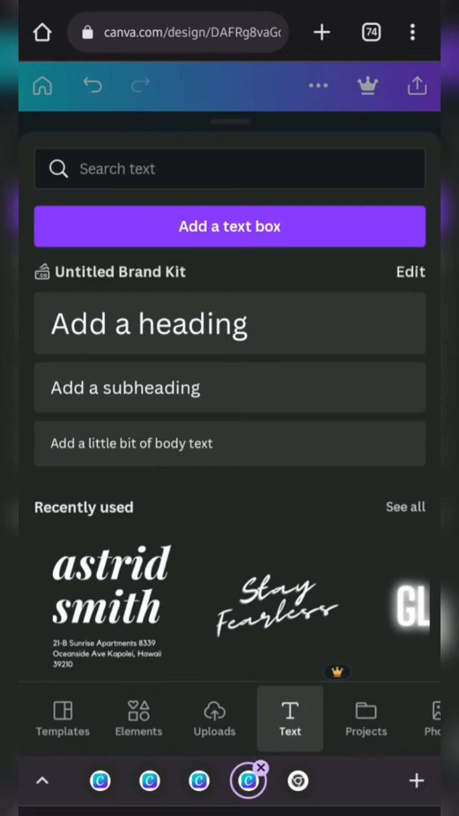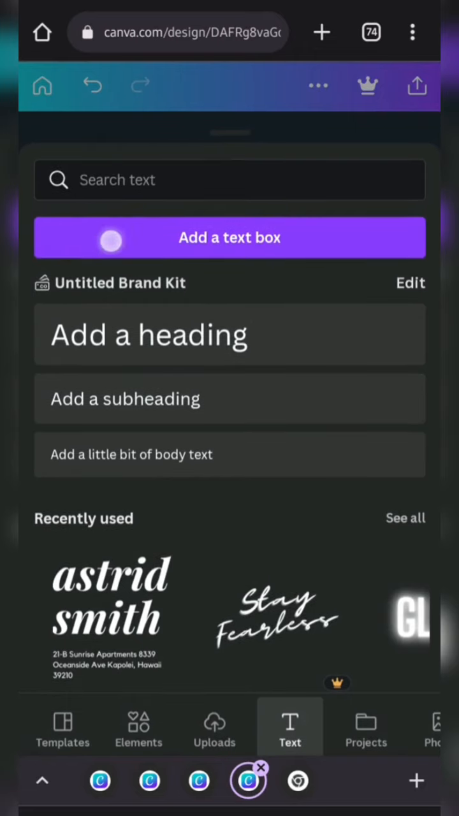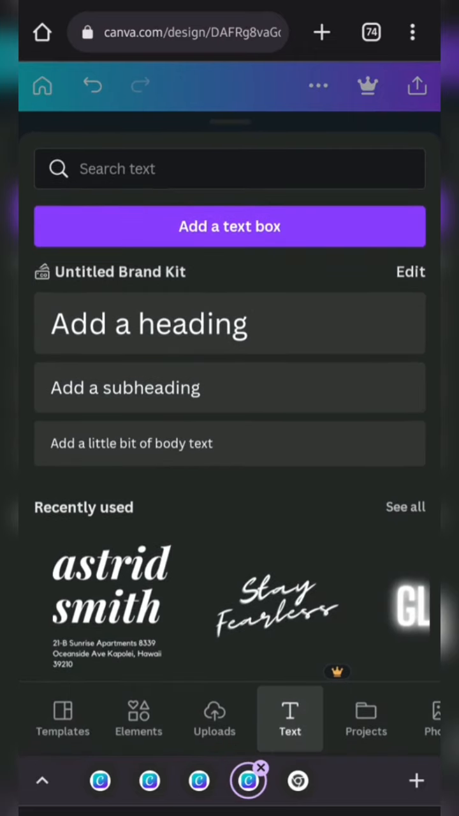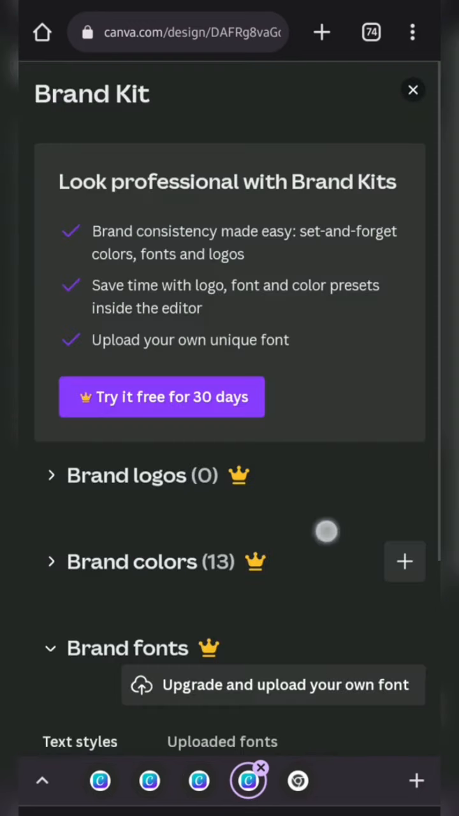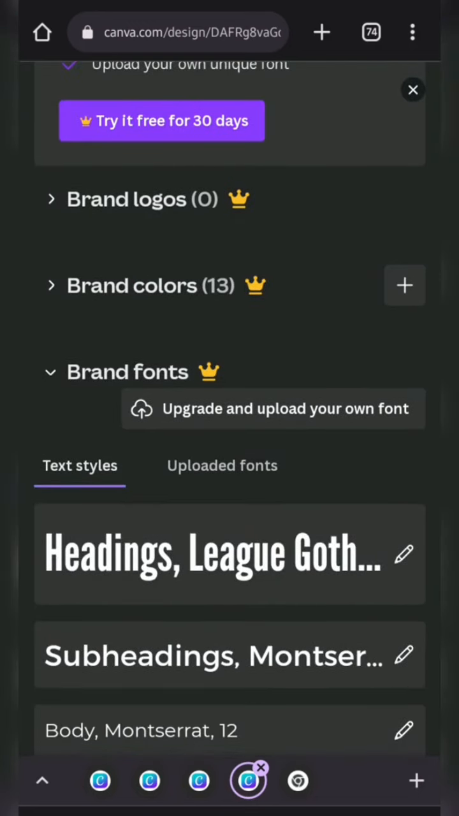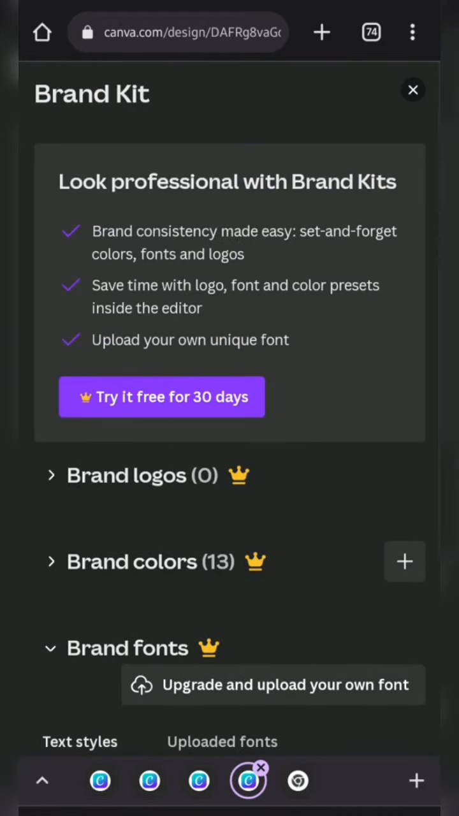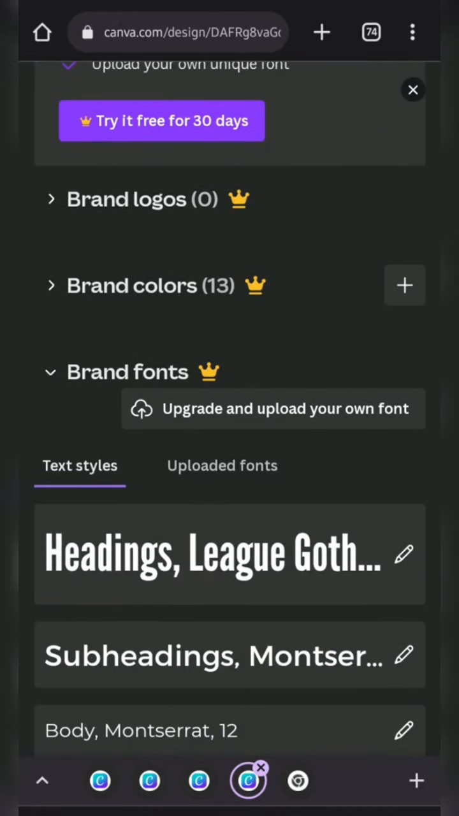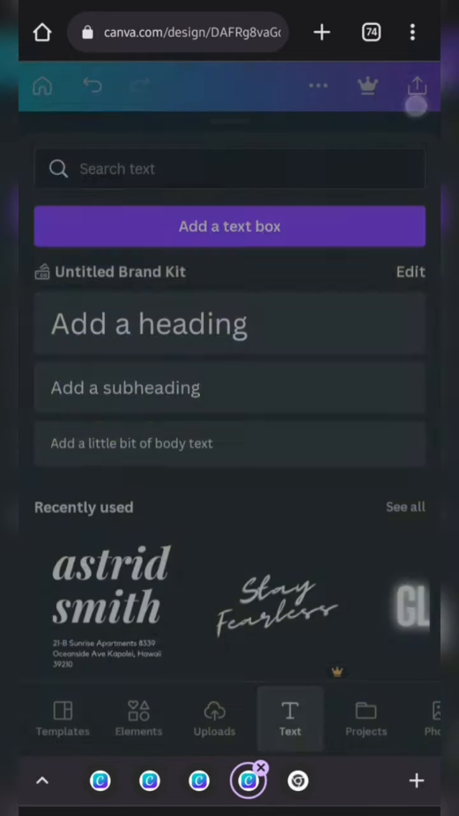All right. So you can just click on add a text box. For these ones here, add a heading, add a subheading, add a little bit of body text. This is when you've set up your brand kit, and you have the text you love to use as your heading, the text you love to use as your subheading, and the text you love to use as a little body of text, which you can edit. You can see here on the brand kit, you can go over here to edit it, and you can do what you want to do here. Okay, I think some of these are pro version stuff.